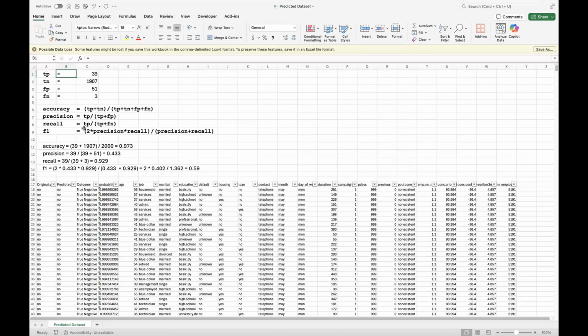So if we do the math, putting all these numbers here, the accuracy comes out to be 0.973. Again, please mark this in your answer sheet. The accuracy of the predictions for the 2000 records came out to be 0.973. Precision came out to be 0.433. The recall is 0.929, and the F1 measure for this one was 0.59.